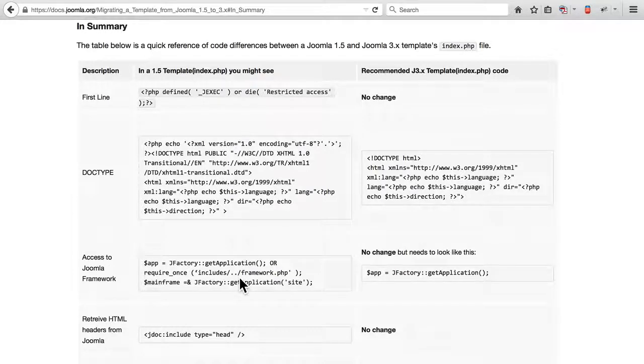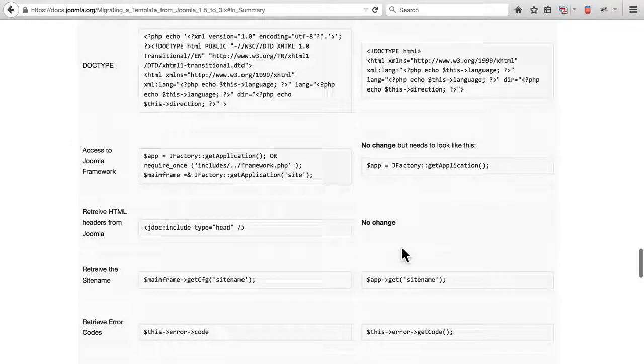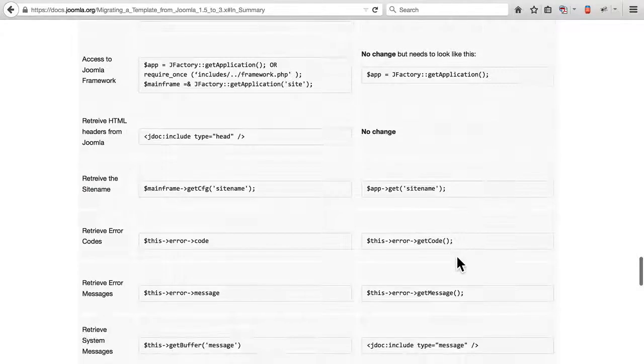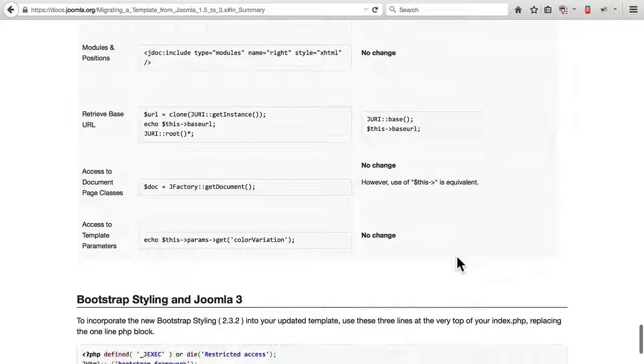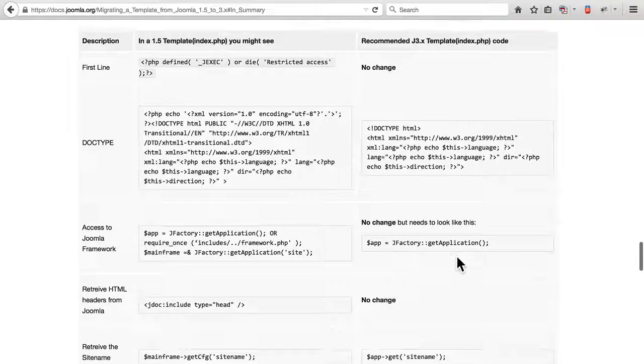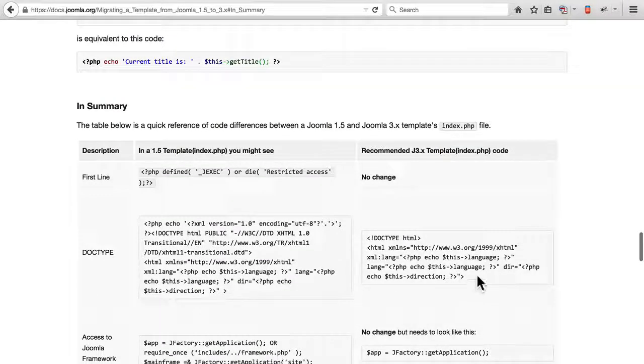If you had code to access the Joomla framework, now it can be accessed this way. And where there are no changes involved, then it's indicated. So this can be your old to new lookup dictionary of code snippets that you need. And the main one that we're going to have to do to my very simple template is change the doctype. So I'm going to grab that bit of code, copy it, and go open up the index.php file.